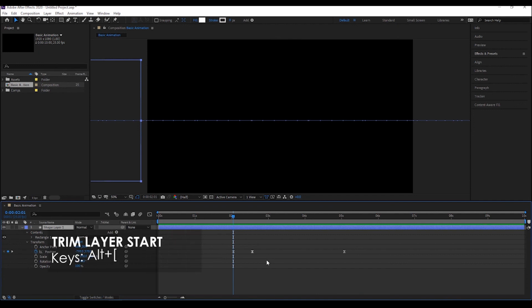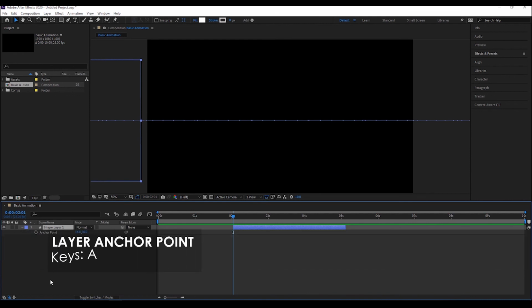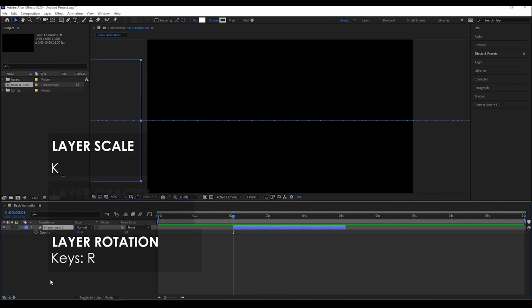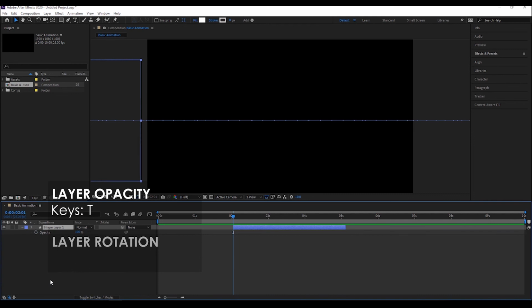Hold down Alt and press open square bracket to trim the start of a layer, and Alt and close square bracket to trim the end of a layer. Each of the transformation values underneath a layer has a keyboard shortcut to access them as well. There's A to access anchor point, P to access position, S to access scale, R to access rotation, and T to access transparency or opacity.